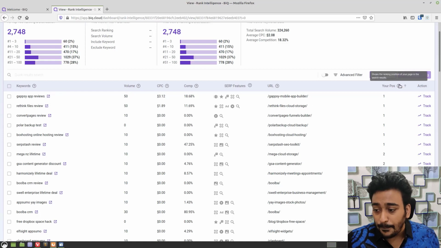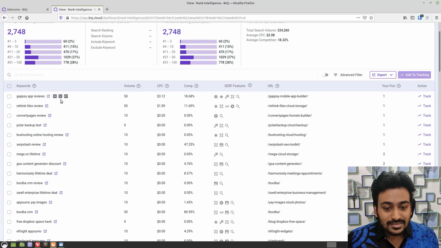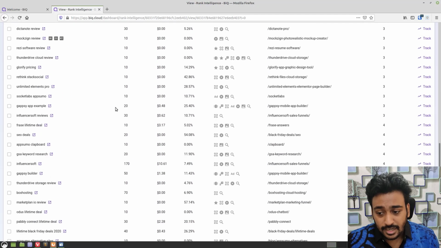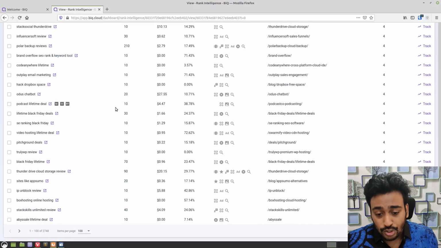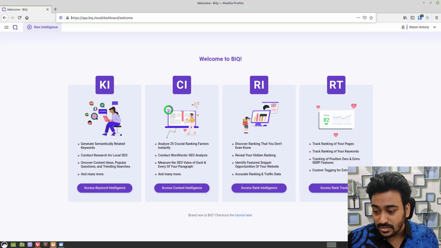And it also shows my actual current position for these keywords. And this is a keyword link which, if we want to automatically add this to the rank tracker, we can use. These are some of the hyperlinks where you can directly go into keyword intelligence with this keyword, or content intelligence with this keyword, and so on. This is a powerful feature, but it uses credits, so you need to purchase according to your requirement. So that is what rank intelligence does.